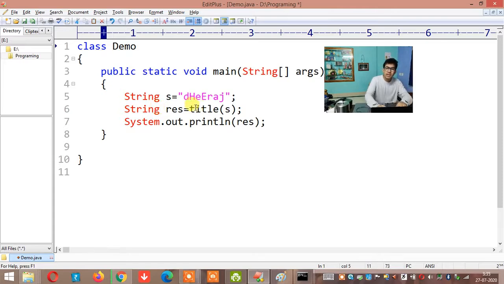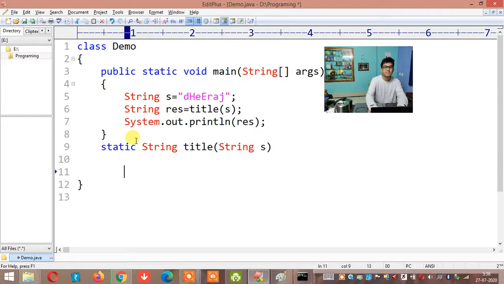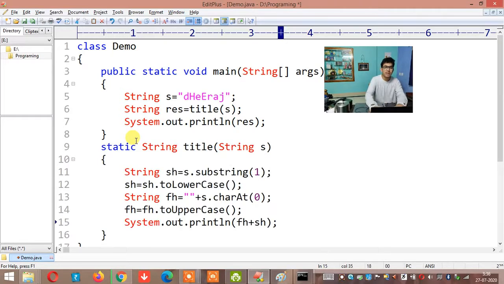Okay, the title method accepts one string type and it returns a string type. So I'll tell it's static, then it returns a string type. Then the method name is title, and it accepts a string type. Then what should I tell? I have to tell what you're supposed to do when it accepts a string. I'll tell like this: when you're accepting a string, you take a substring, you convert it to uppercase. From that string, you take the first character, convert it to uppercase.